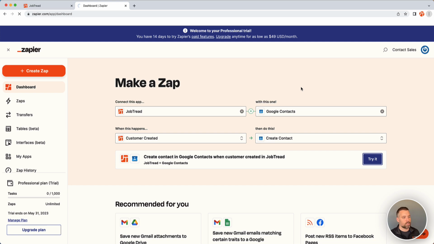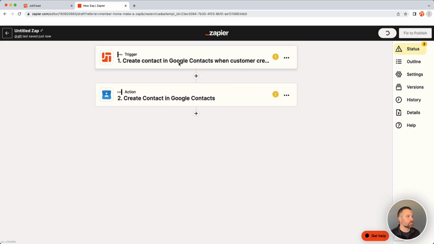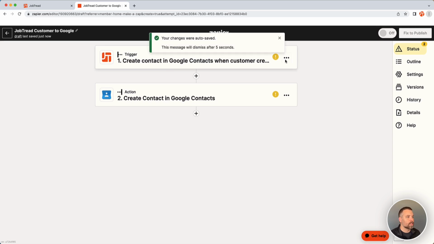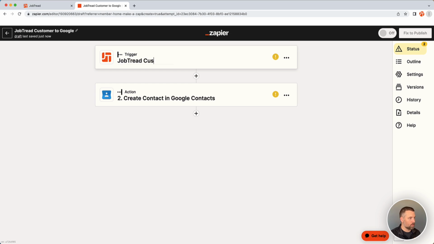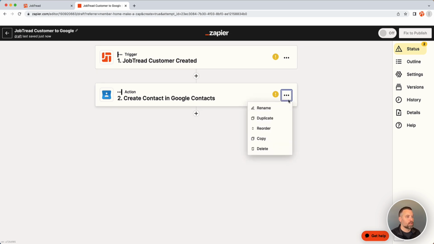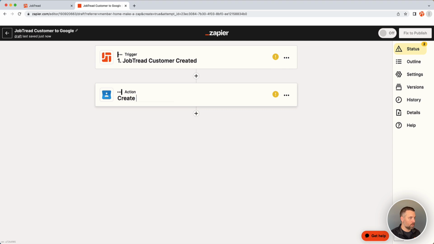And the first step I would take once this loads is naming conventions. So just give a name for the Zap, maybe customize these steps to be a little bit more specific as well. So I'll call it, JobTread customer to Google. Simple. Then I'll rename this first step to JobTread customer created. And the second one is going to be create a contact in Google. Just making it more intuitive and easier to read. But let's start with the trigger.